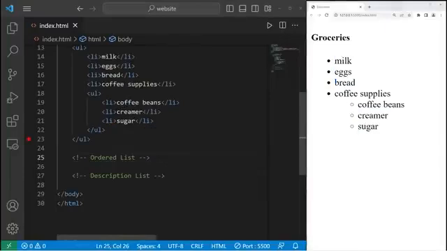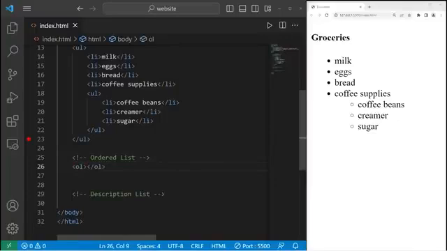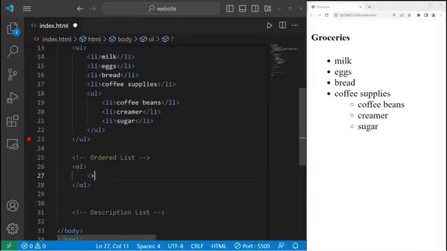Now let's go over ordered lists. To create an ordered list, you need a pair of OL tags, meaning ordered list. Then you need some list items. What about a to-do list? So we need a list item. So number 1, that's first in our list. We need to eat breakfast.